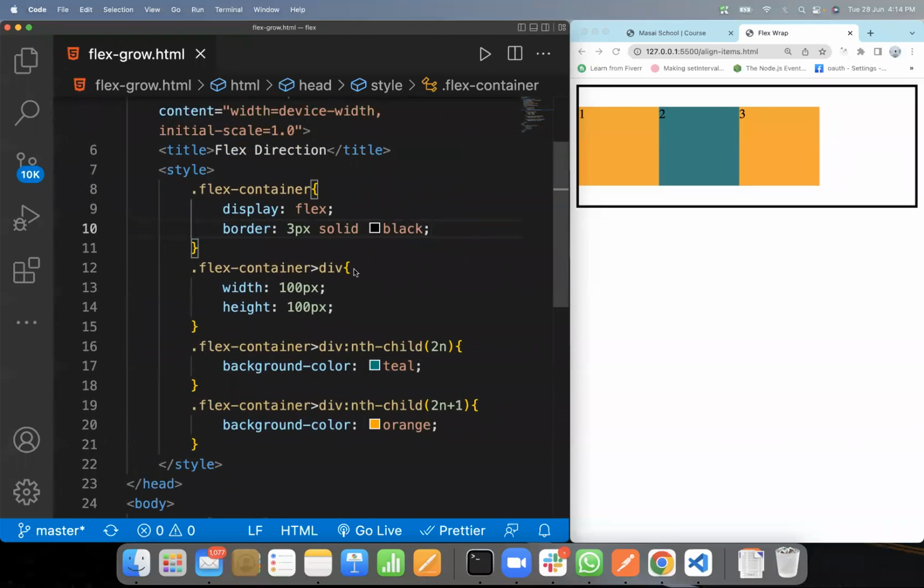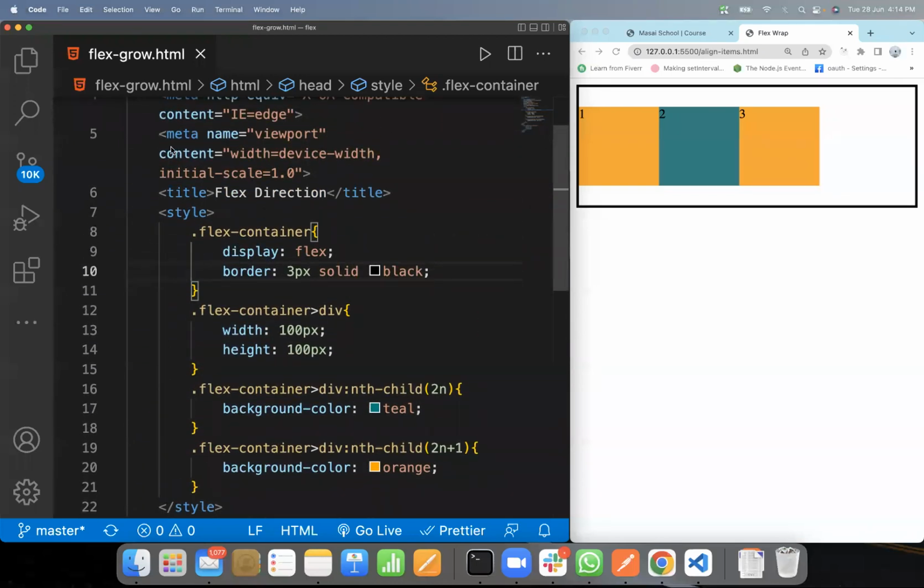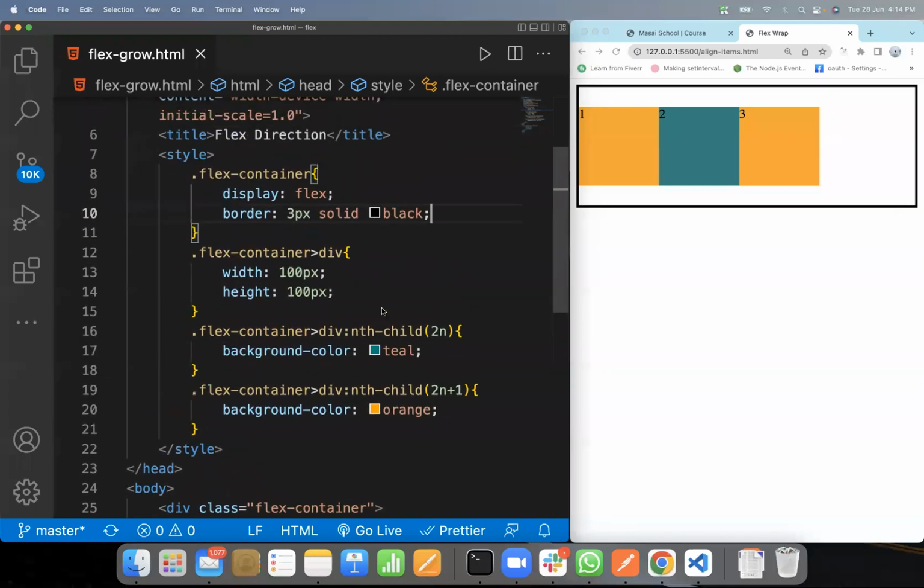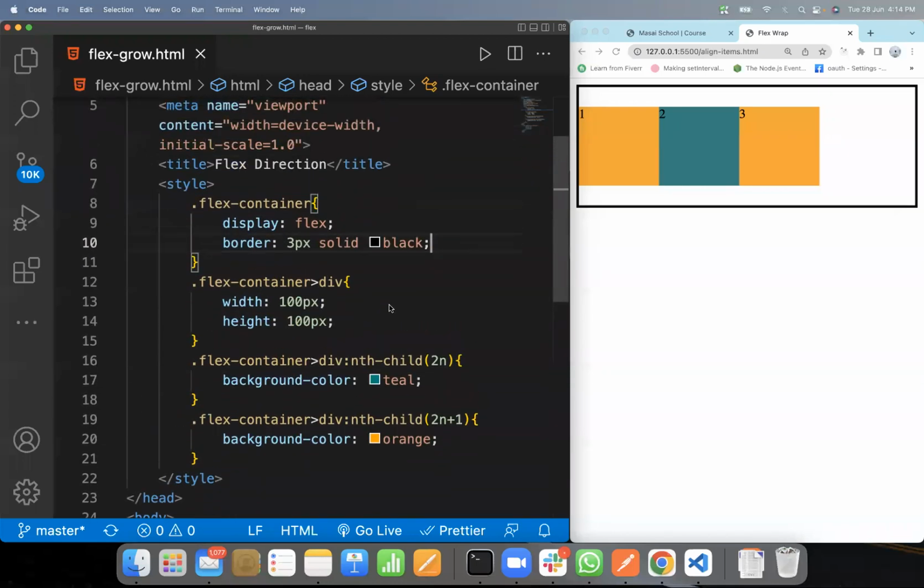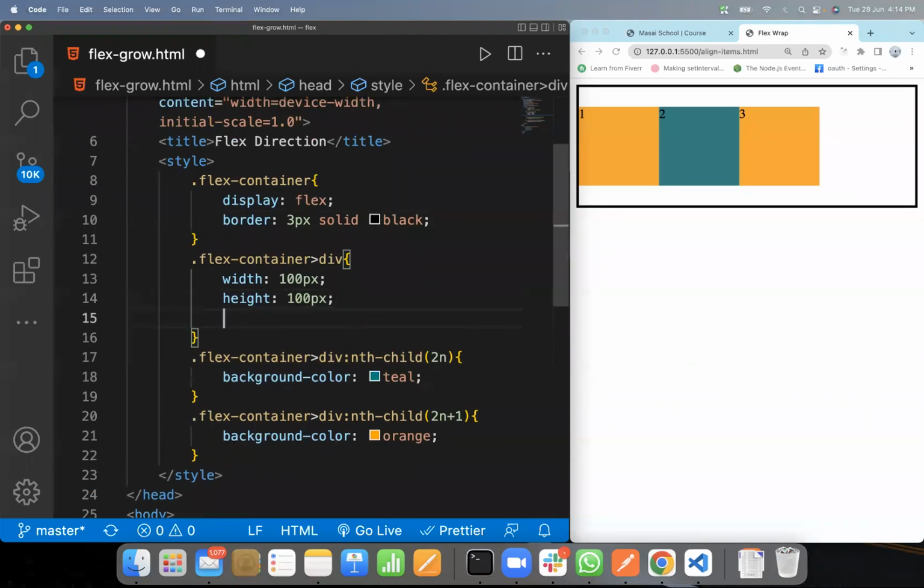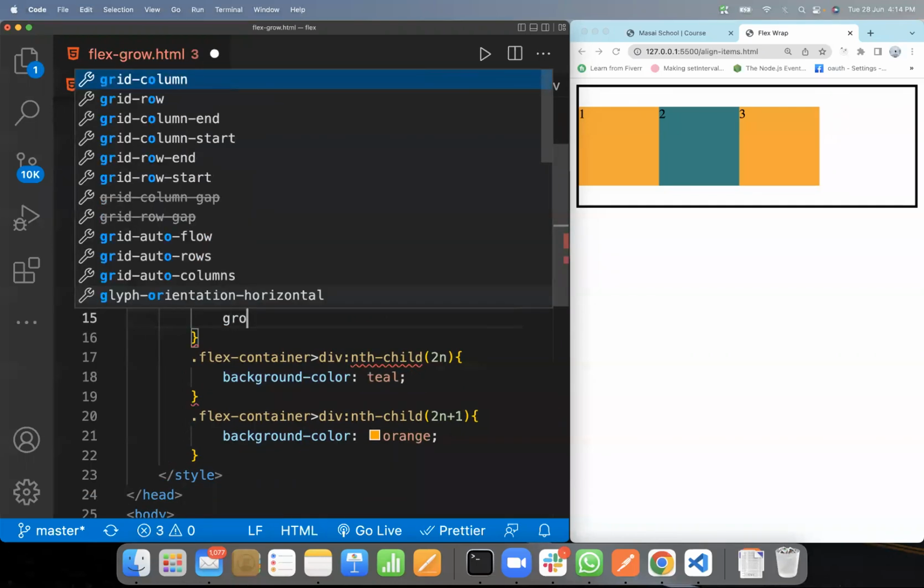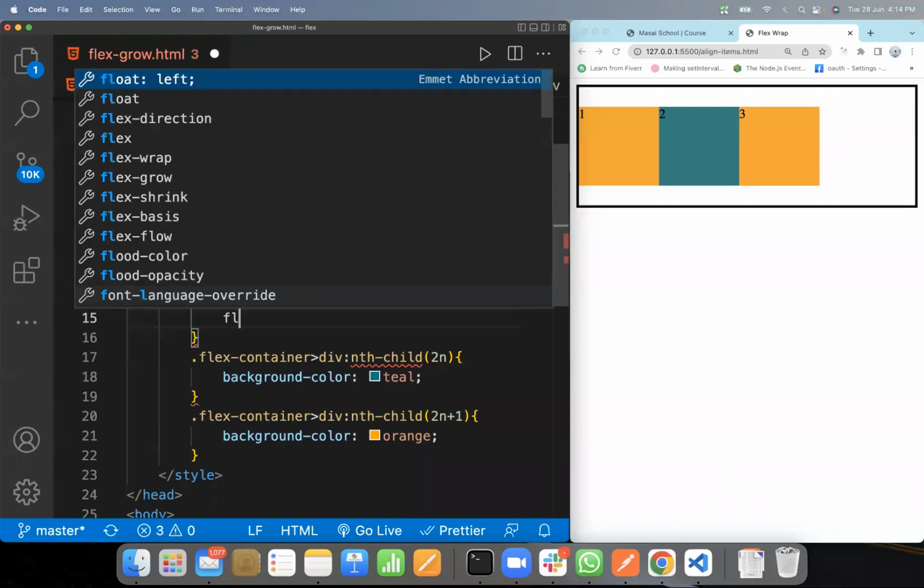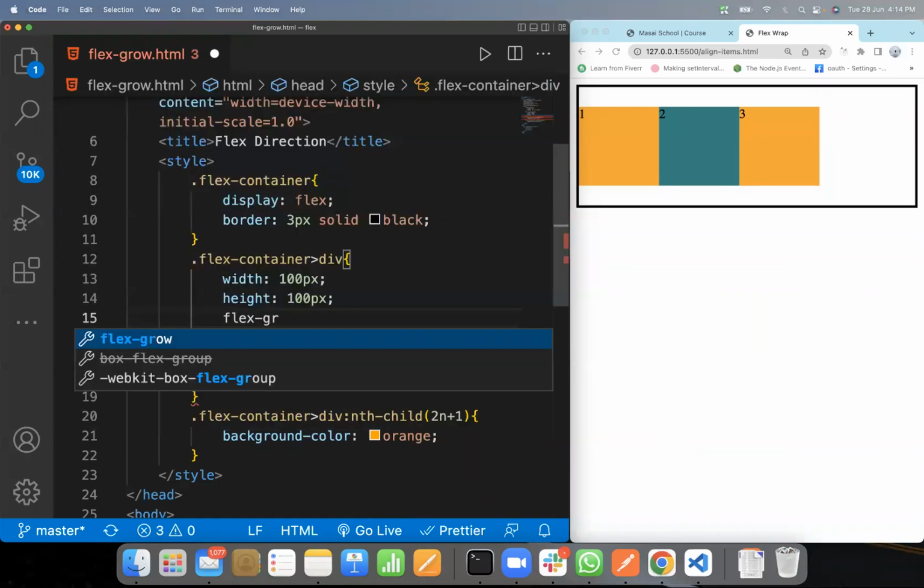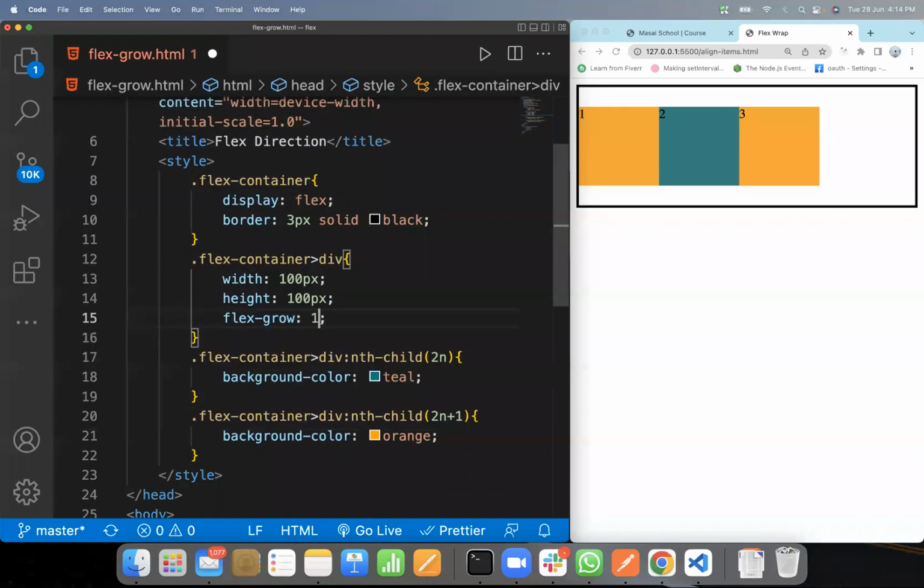Okay. So right now we will see a property called flex grow. This is our child property. So we'll use it here. I will say flex grow. Let's give it a value of 1. Let's see what happens. Okay. Can you tell me, did anything happen, guys?